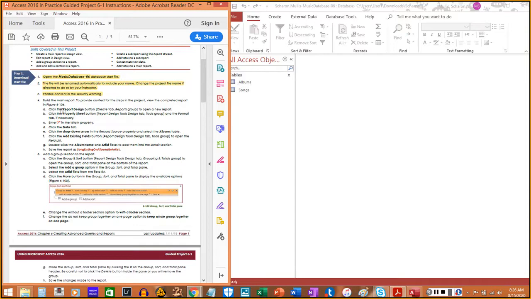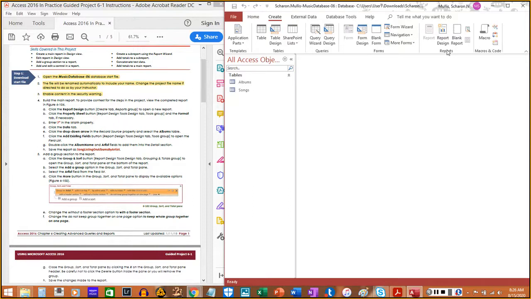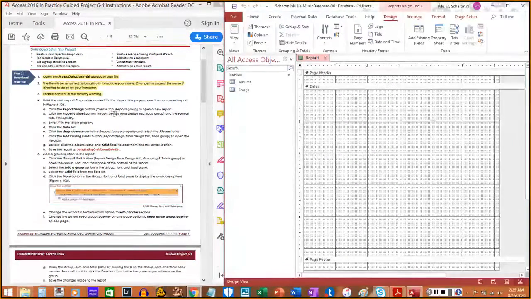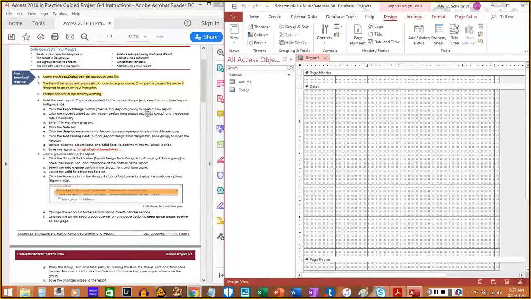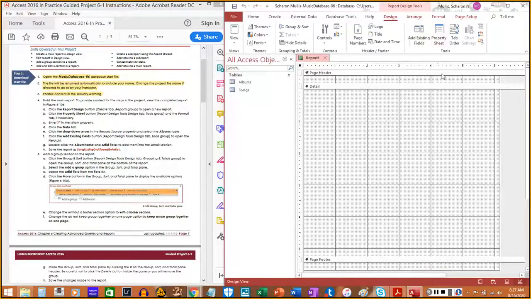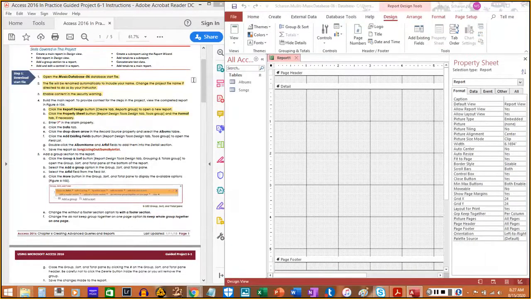4A says click the report design button, which is in the create tab in the reports group. Click report design. Click the property sheet button, report design tools tab, tools group. Either you can click this or F4 does the same thing for you. So you go to report design tools design tab, and you can click on property sheet, or you can hit F4. 4C says enter 7 inches in the width.